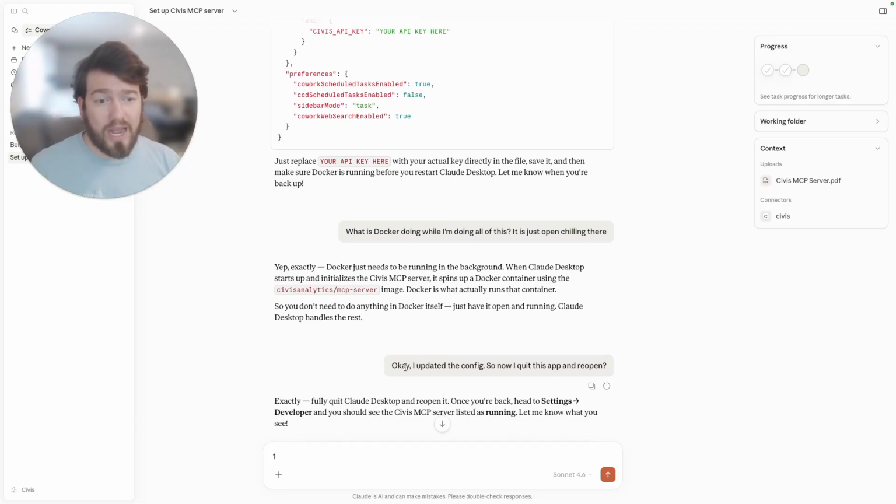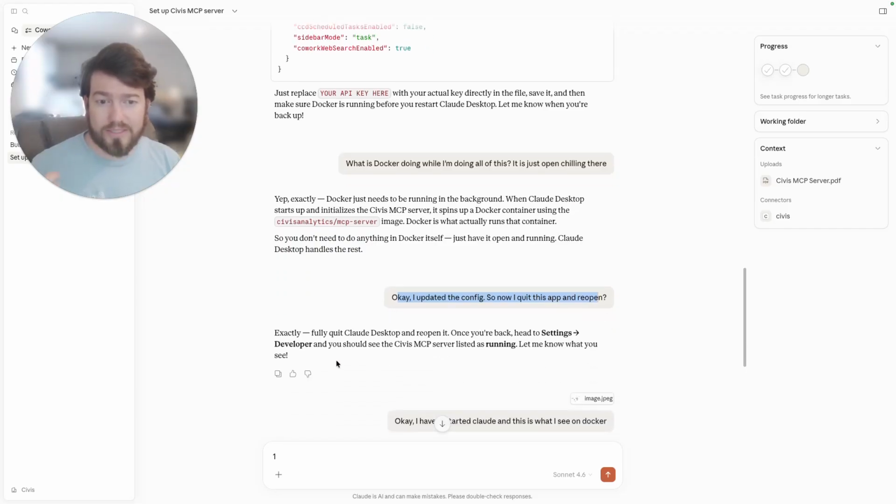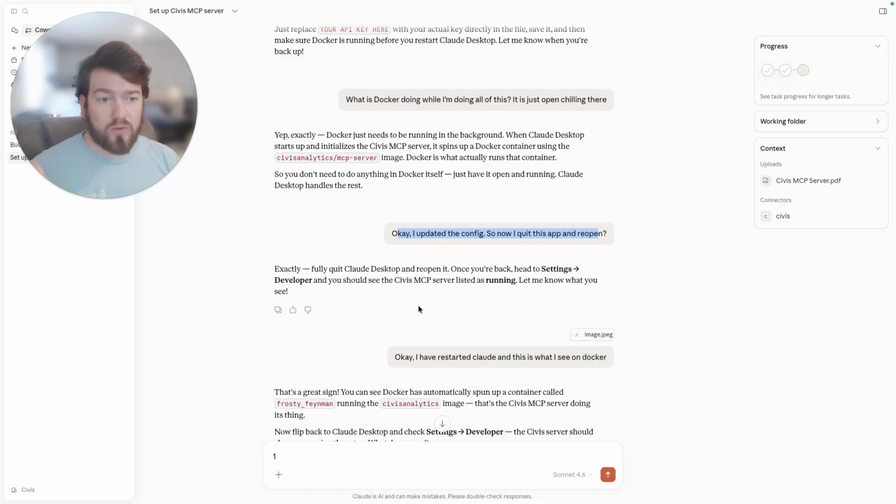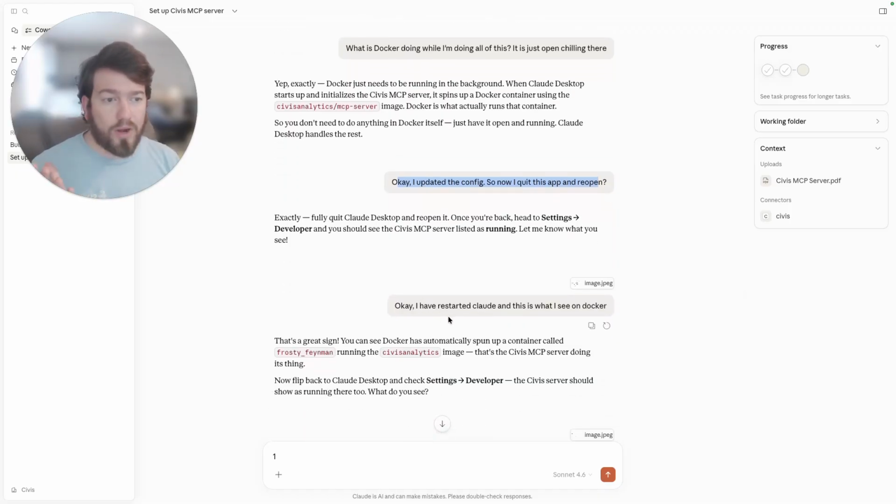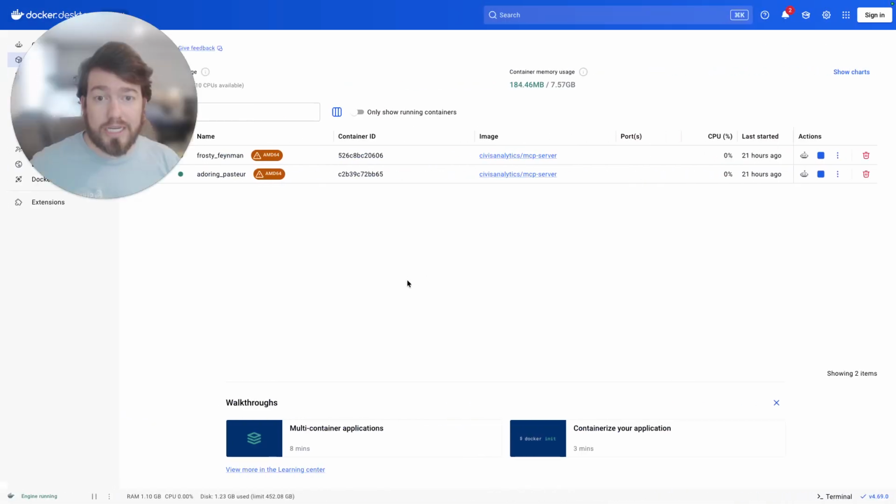And I said, okay, I have the config updated. I've saved it. So I close this Claude app and reopen it. It says exactly. So I close Claude and I open it up again. And I look over at Docker, which looks like this. Before, I didn't have anything here. And then this frosty Feynman popped up.